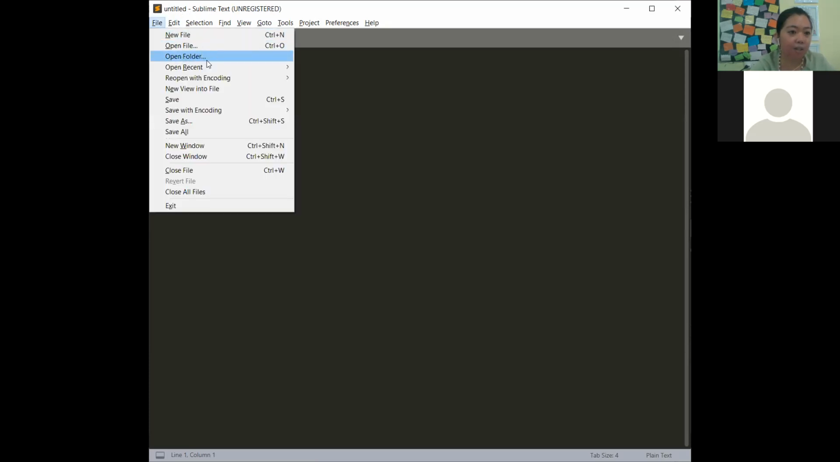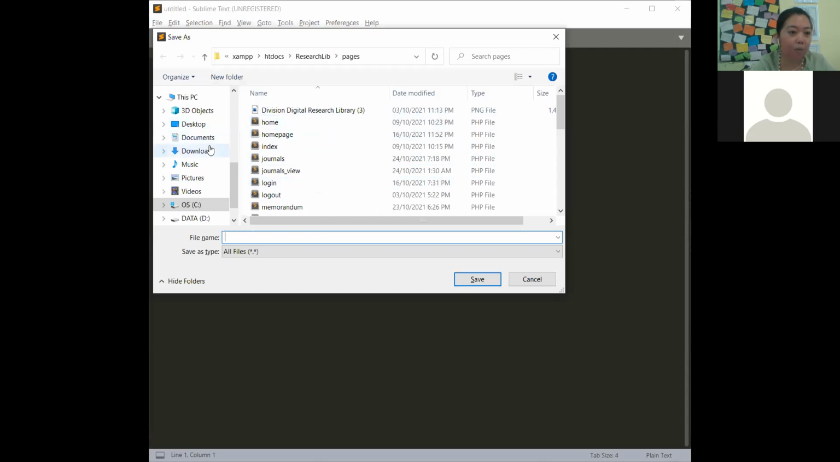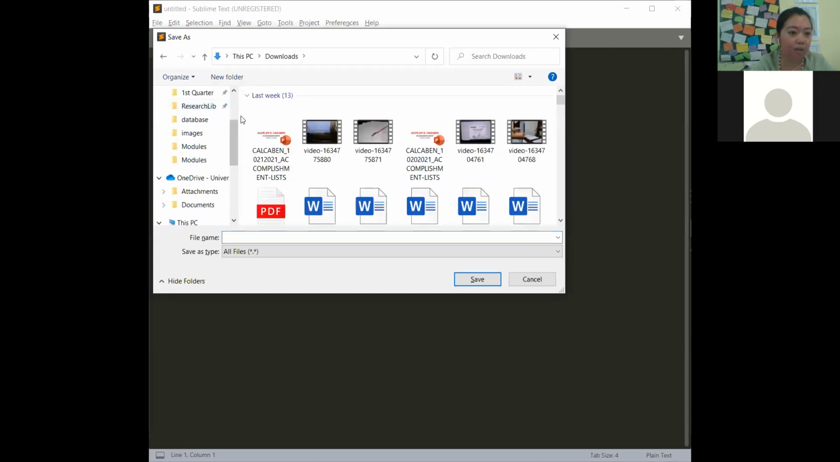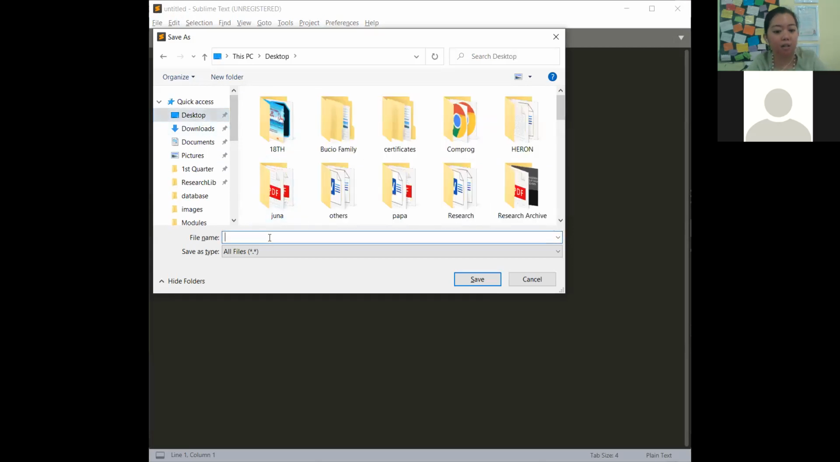So first, let's save our code. Put it on the desktop. Then save as, for example, sample dot html. The file extension for HTML is .html. And then save as type is all files. Okay? Then save.